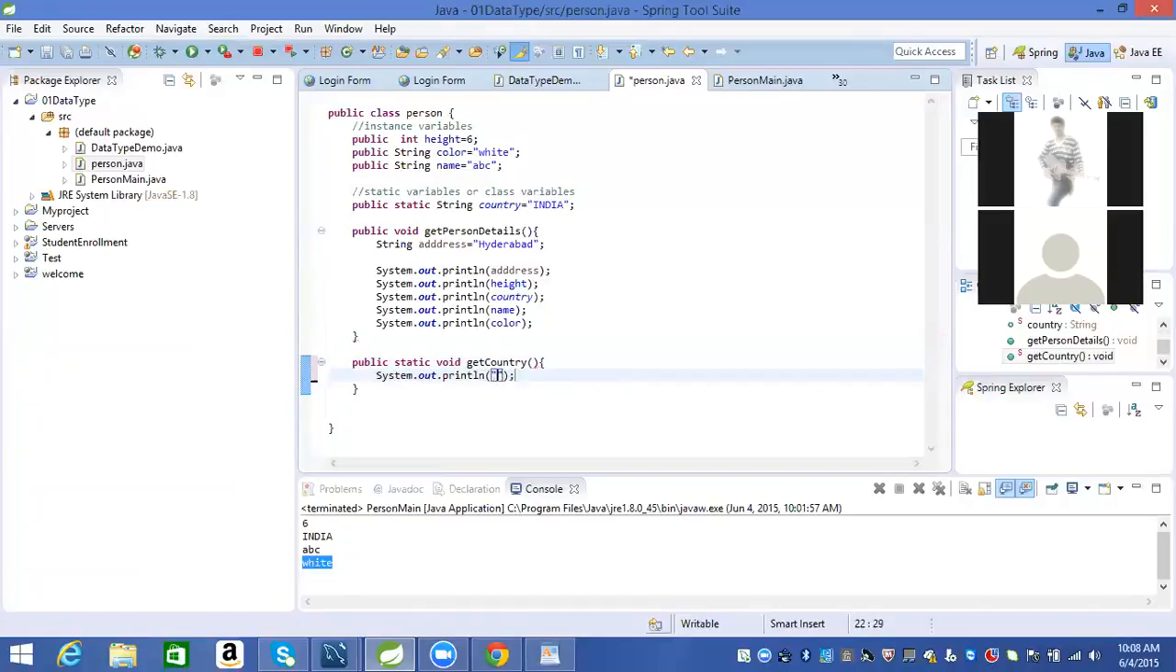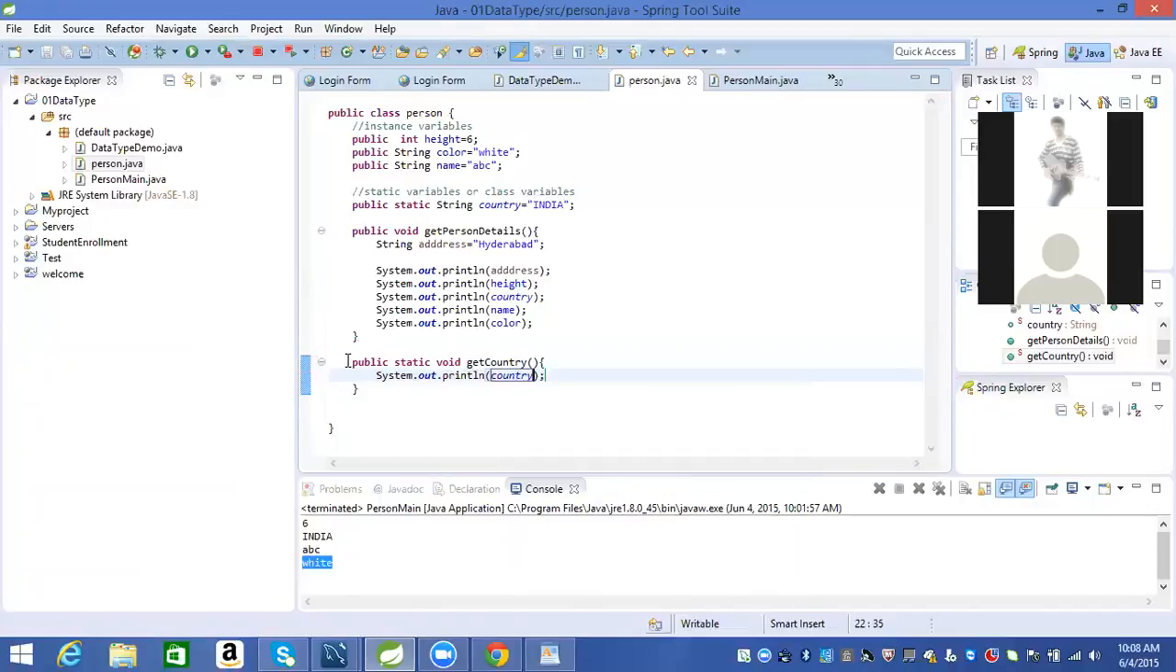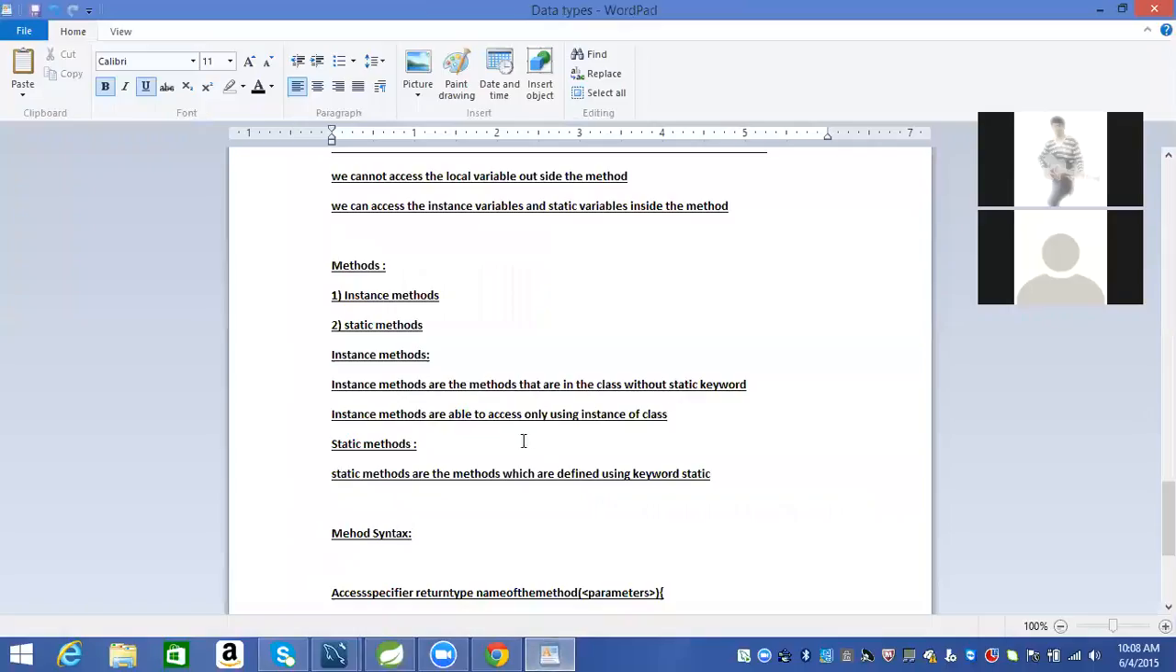I mean, what I say is in the country I'm mentioning. Okay, country. This is the static method. Static methods can be accessed directly with the class name.